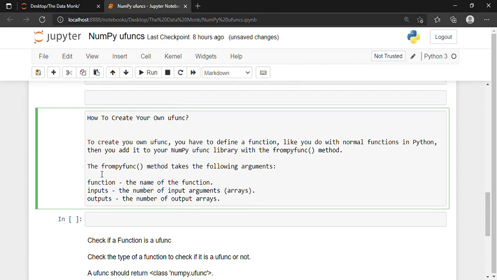So I'm just highlighting it like this: frompyfunc. This is the method which we will use to create our own universal function, and then we can store it in the numpy universal function library. The frompyfunc method takes the following arguments: the name of the function, the input arguments, and the number of output arrays.